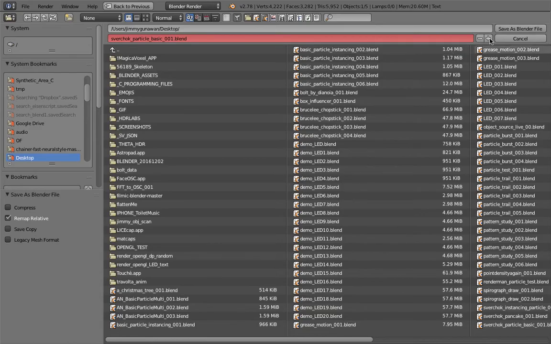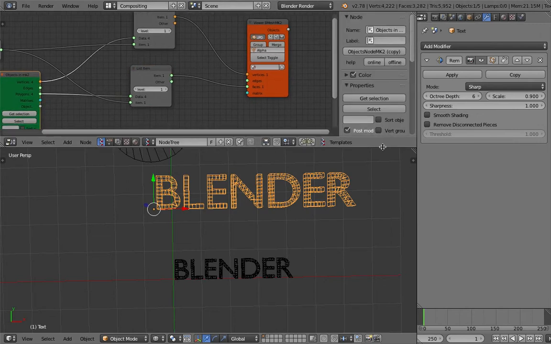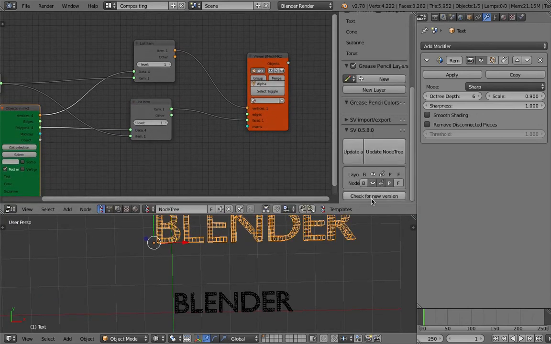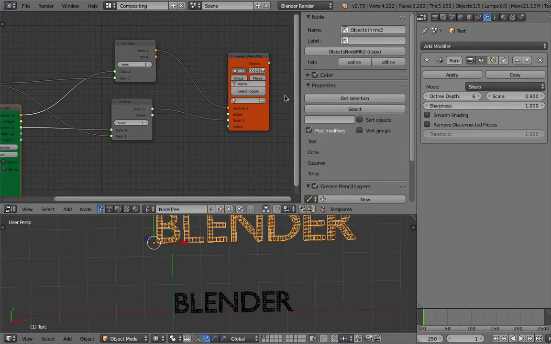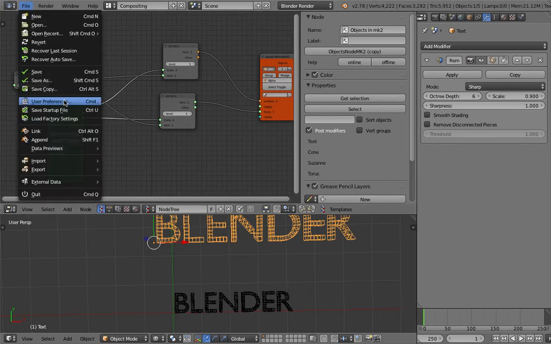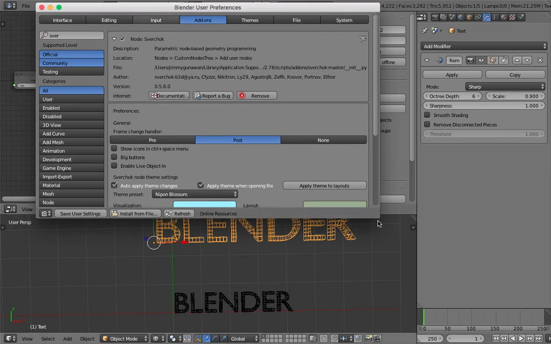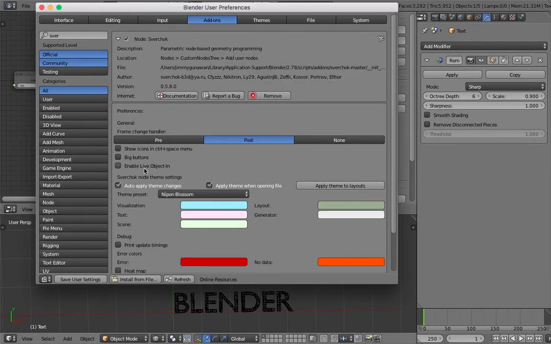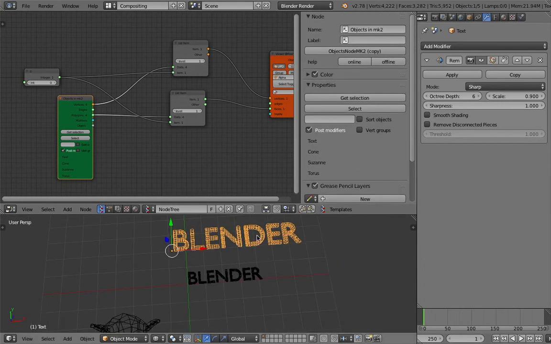File, save as. If I'm not wrong, there is an option in here that also auto updates. Properties, get sort objects. It's probably in the side Sverchok Add-On here. Enable live object in. Objects in edit mode will be updated in object mode. If I turn this on, maybe now it will auto update, but it might be slower. I don't know.